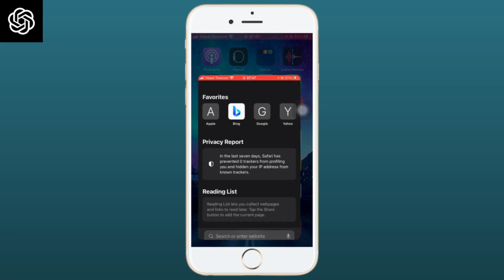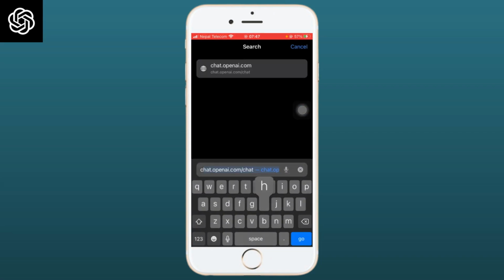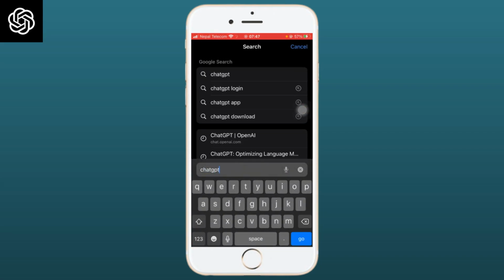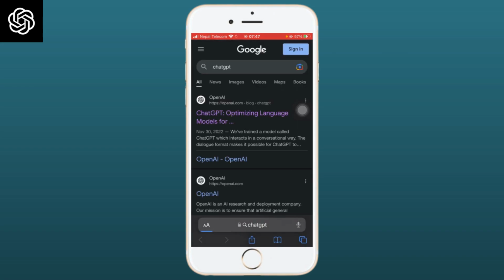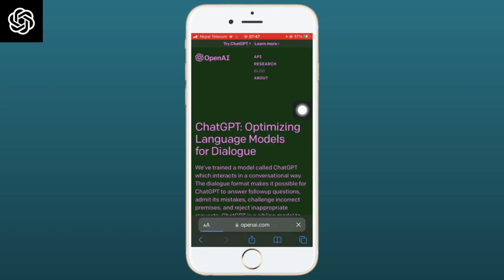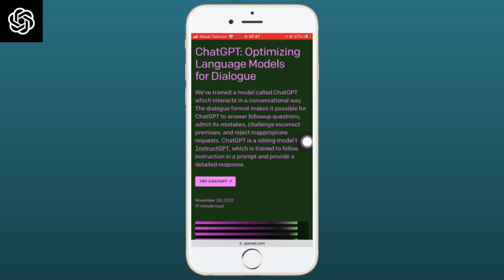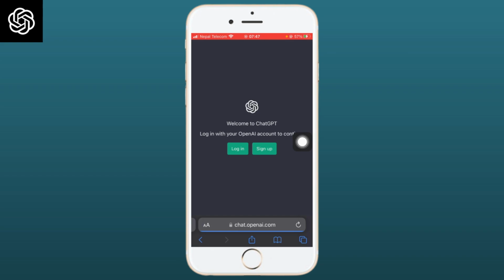First, go to the search engine you're using and type ChatGPT. Search it and go to ChatGPT from OpenAI. Click on that and go to Try ChatGPT. Now you'll be led to this page and simply click on Sign Up.